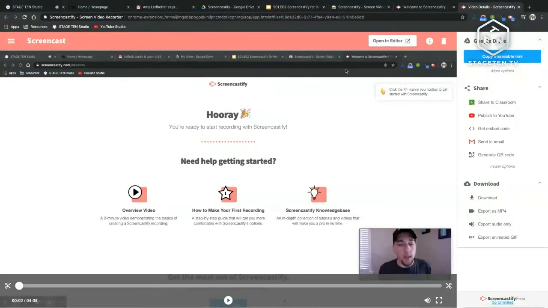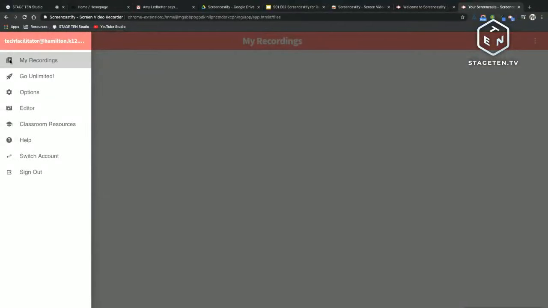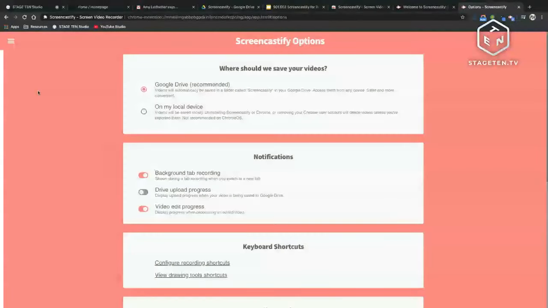So once you're done here, we can click these three lines over here and look at all of our recordings right here. Remember, we can also look at them all in Drive. And the nice thing is, once you've finished, that video is saved already in Drive. You can upgrade to Premium. You can set up some of the notifications.